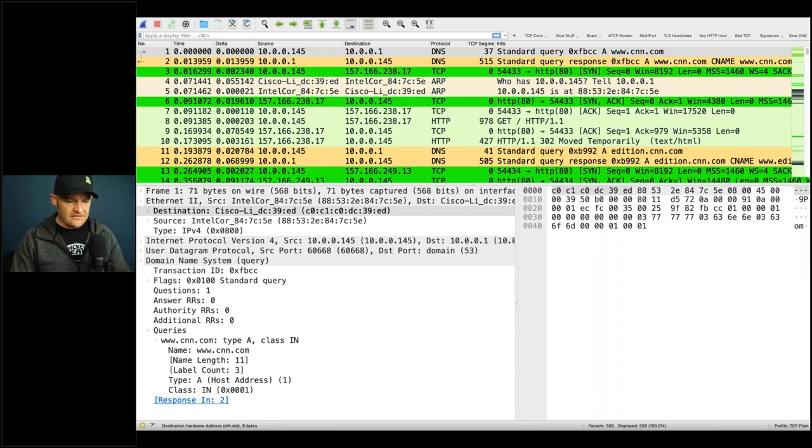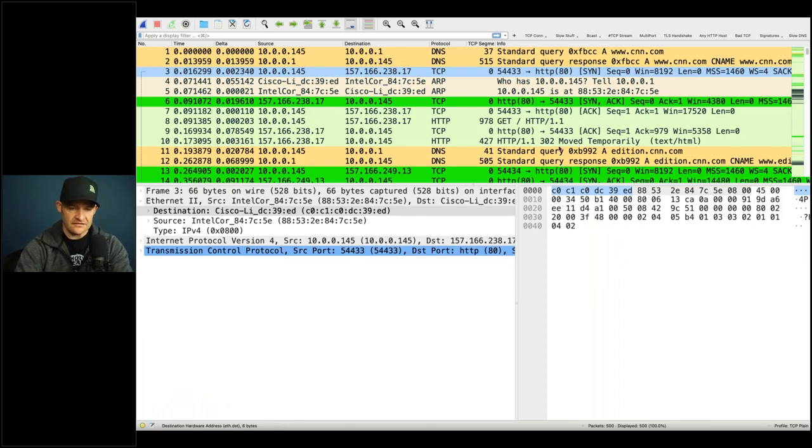How about we set a TCP filter? Because right now we got DNS, that looked okay. 14 milliseconds, big whoop. All right. I want to set a filter for this TCP conversation.